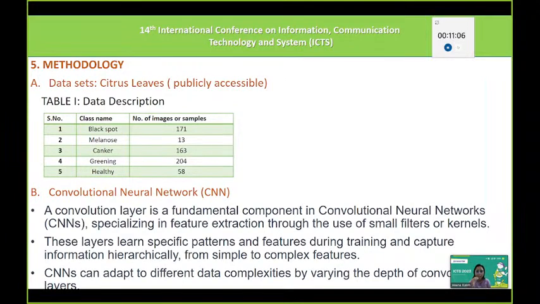Methodology. In this paper I am using citrus leaf disease data that is publicly available, that contains four different types of disease: black spot, melanose, canker, and greening, and there are 58 images of healthy and 551 images of unhealthy leaves. Convolution neural network. Convolution neural network is a subset of machine learning. It is one of the various types of artificial neural network which are used for different applications and different types of data. Convolution neural network consists of three layers: convolution layer, pooling layer, and fully connected layer.